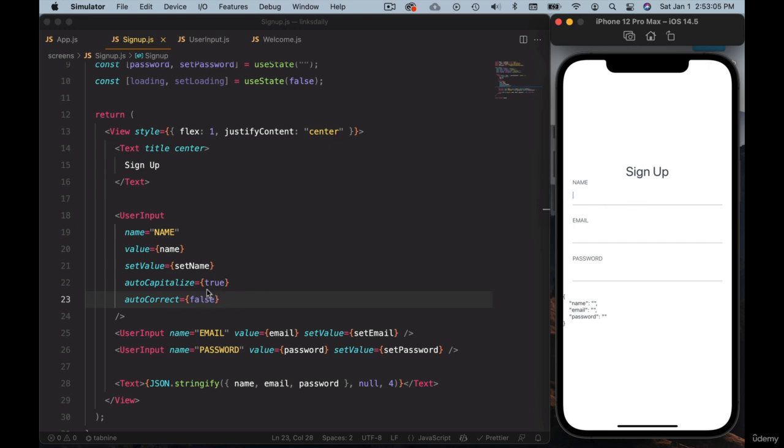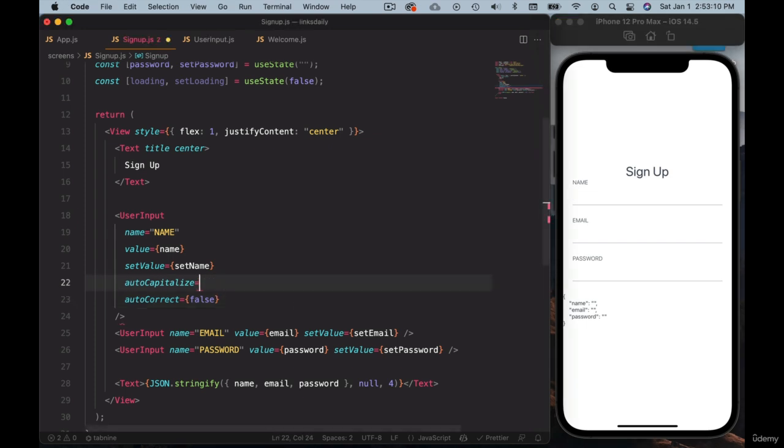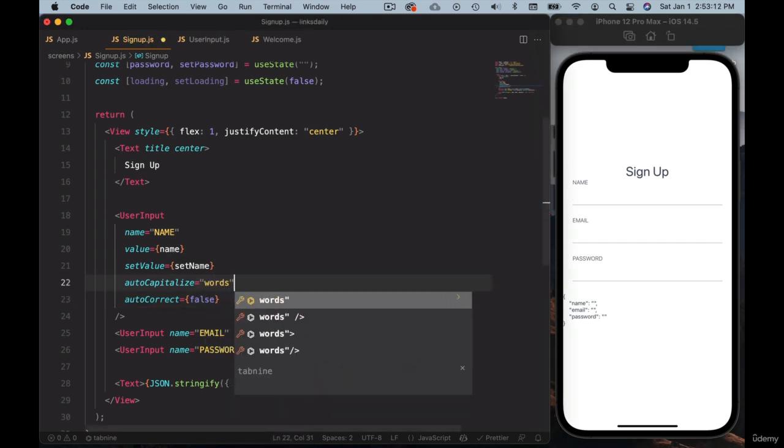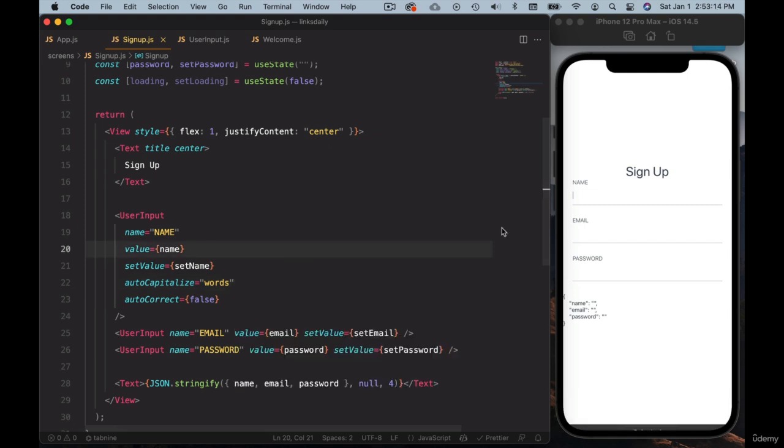And this one, autoCapitalize, actually it's not true. It should be words, the string words. All right, so each word we want to auto capitalize.